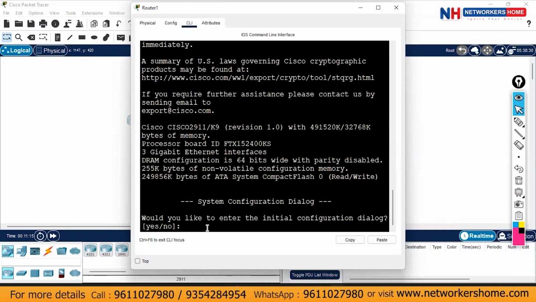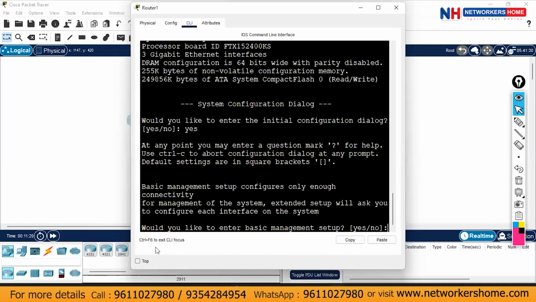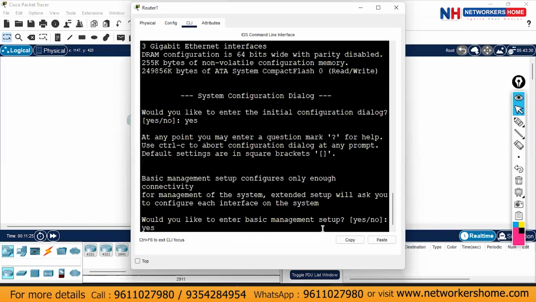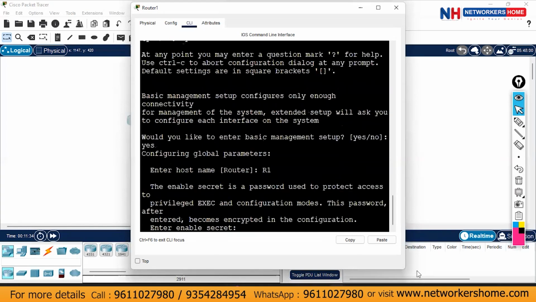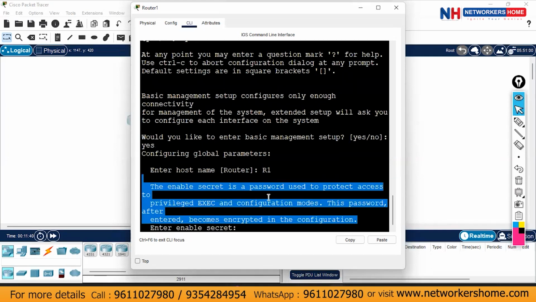Okay. Let's say I'm saying yes. So the first question it is going to ask: would you like to enter basic management setup? Let's say yes. It is going to ask for the host name of the router. I'll say R1. Now it is going to ask me for the enable secret. Now what is the secret? It is going to tell you also what this thing is. So enable secret is a password used to protect access to privilege access and configuration modes.